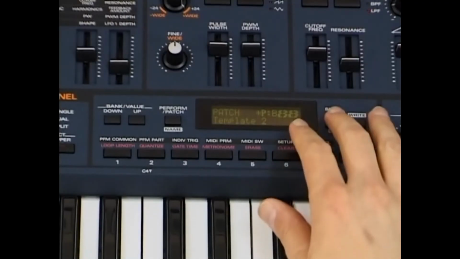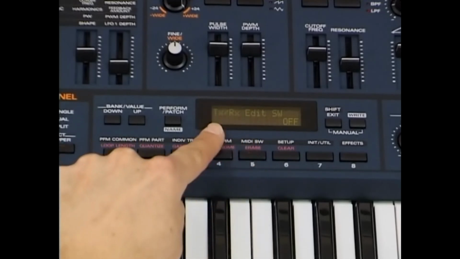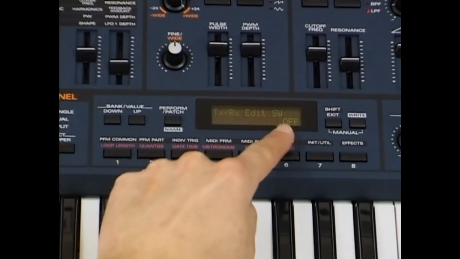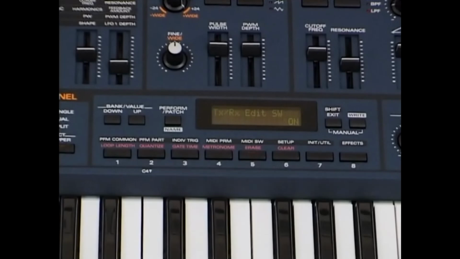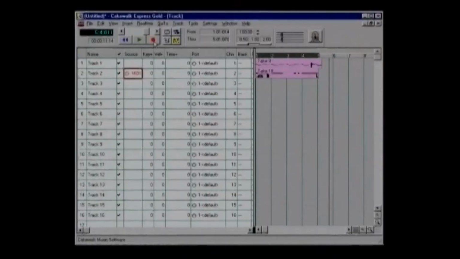Under Shift and 5, our MIDI switches go through until we see Transmit, Receive, Edit switch, and set that to on. Now you'll be able to send and receive MIDI information that's generated by all these knobs and sliders. In fact, let's take that sequence we recorded just a moment ago and record a new track that uses the same MIDI channel we used just a moment ago.